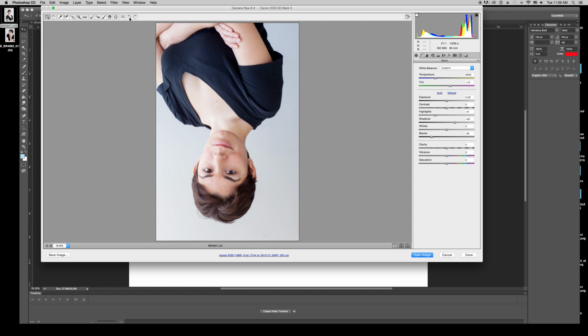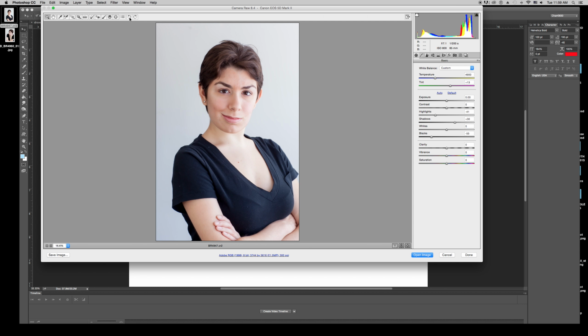Now up here, there's a few that you might find very interesting. One of them is the rotation. If your picture came in upside down, or you don't like it that way, or you want to turn it sideways for whatever reason, you can use these rotation symbols here and just click on it.